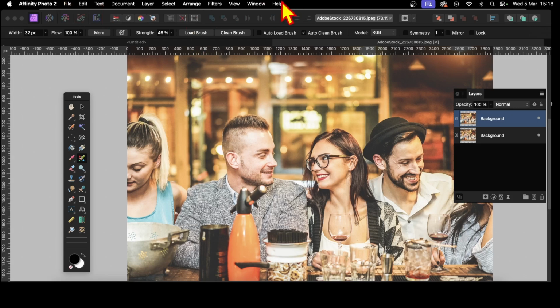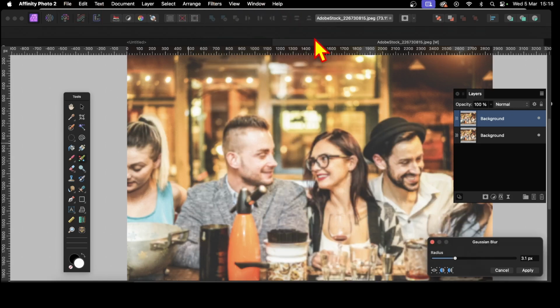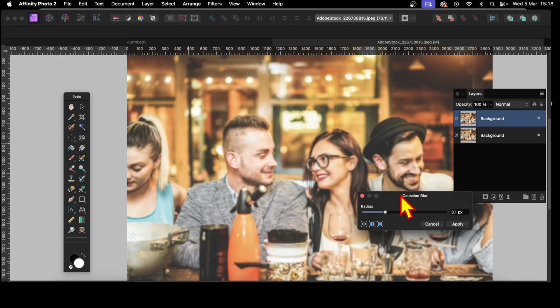And I'm going to go with filters and blur and Gaussian blur. But you can use other blurs as well to create even more unusual effects. Box blur is really good for all kinds of unusual line effects. So there you just set the radius, put it to about, say, 8.3.